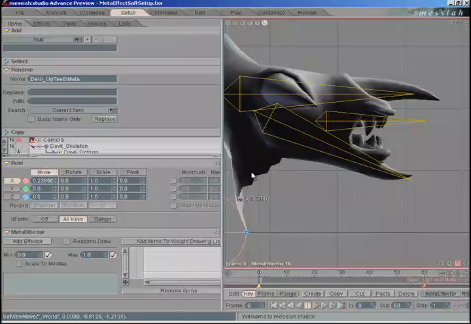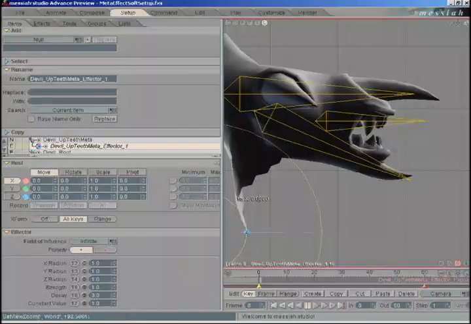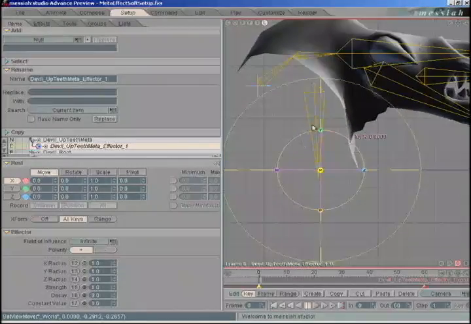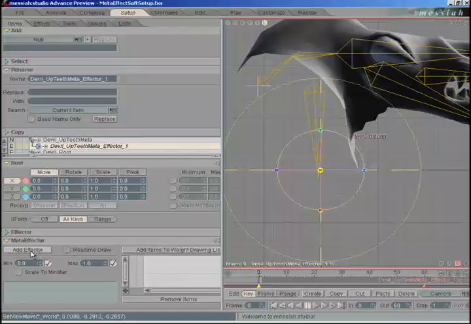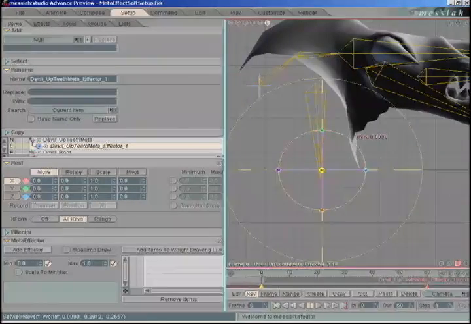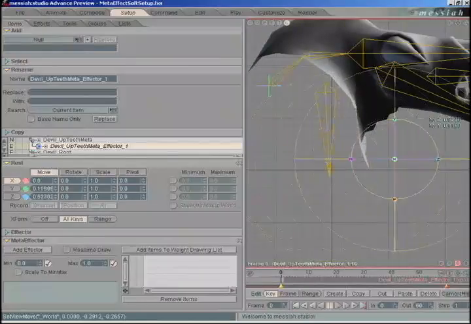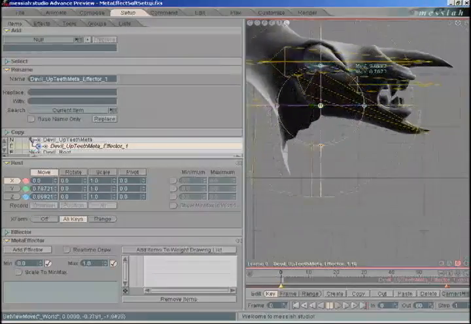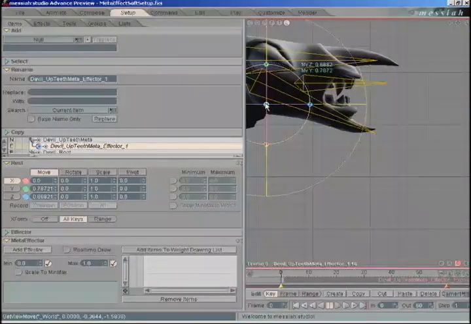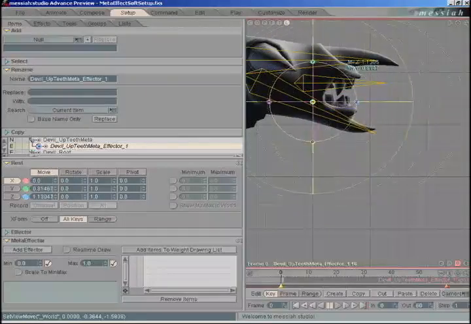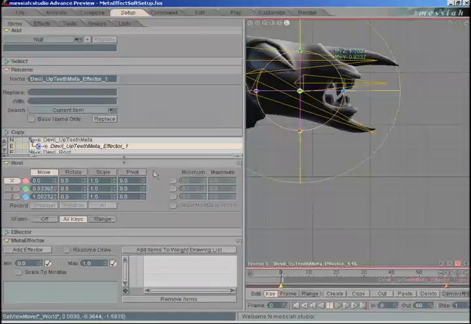We have add effector, which will add a 3-dimensional field, and there's an add items to weight drawing list. We can move this field around anywhere we want. The big problem is there's no way to actually see what values our metaEffector is adding to this mesh.